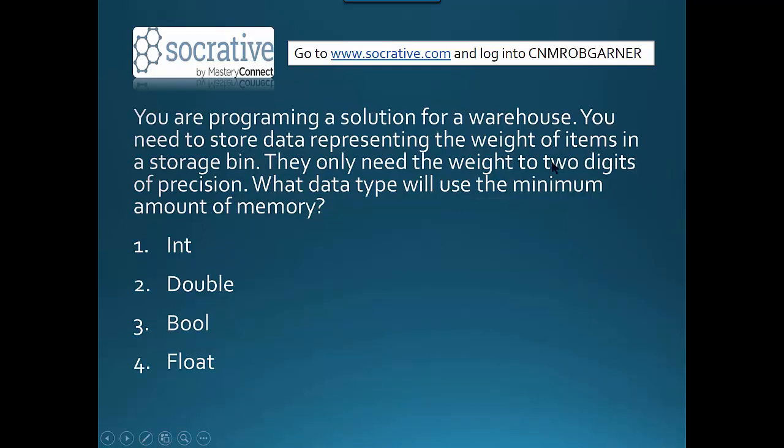So let's now go to Socrative.com. That's what I present in the class.